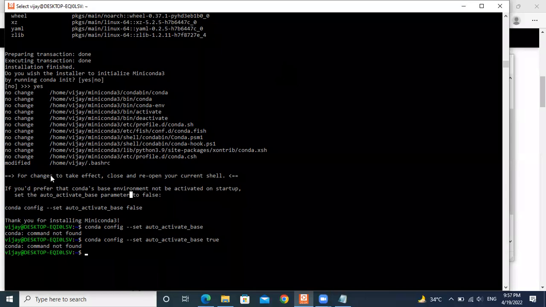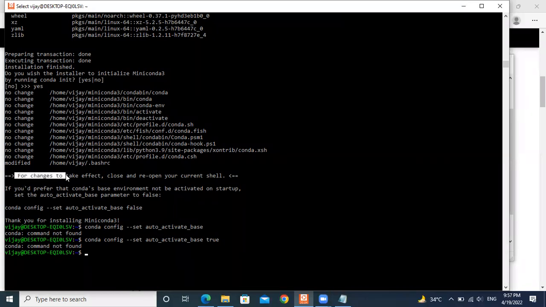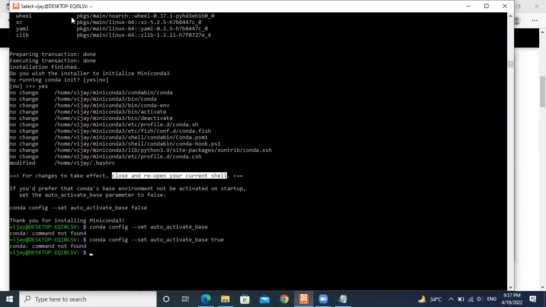Now it is saying that for changes to take effect, close and reopen your current shell. So just close and reopen your terminal.